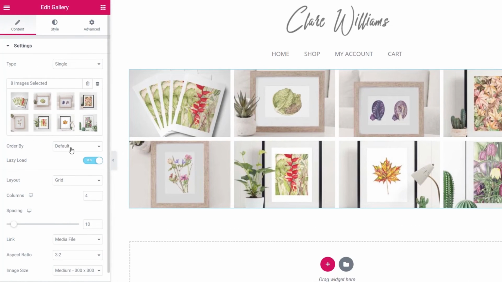So you can see it says order by, and we've got default. We could randomize that if we wanted to. You can also set this to lazy load, so if you have a large gallery and people are going to scroll down the page, then lazy load would probably be a very good option, because it means the images are only loaded in when they're required. If someone stays at the top of the page and doesn't scroll down, you're not loading tons of images in and having a slow loading page.